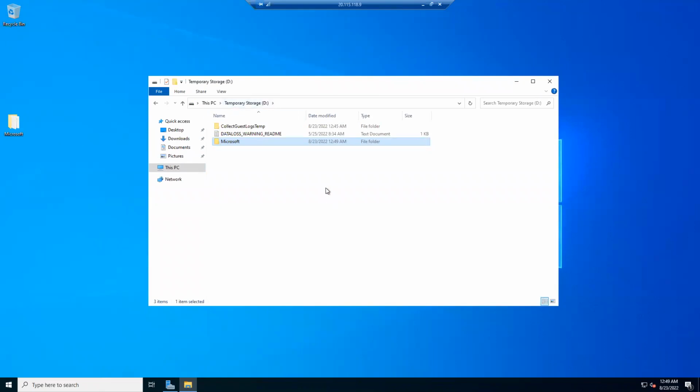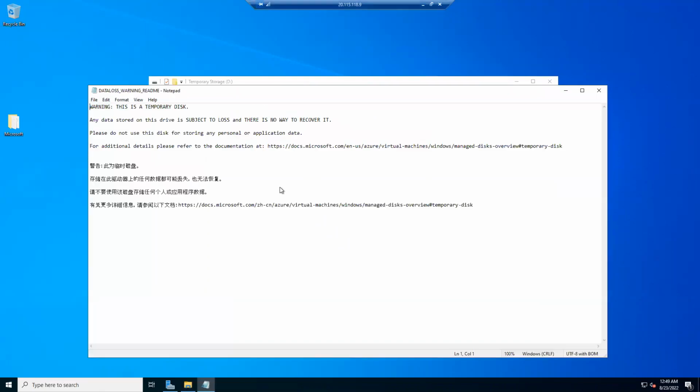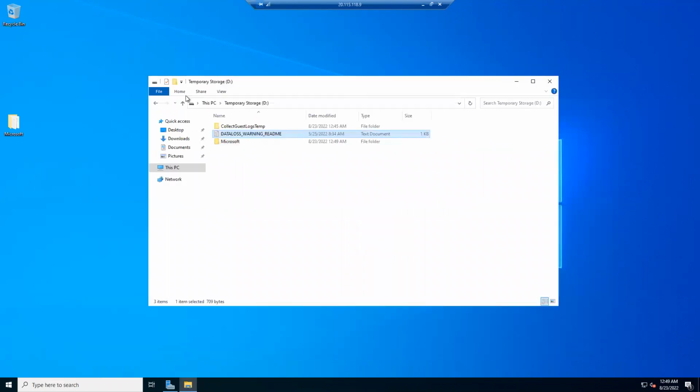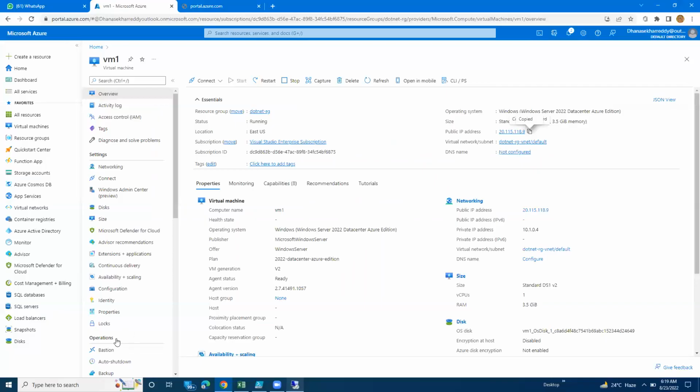If you click on it, it gives some info: any data stored in this drive is subject to loss, and there is no way to recover it. So please do not use this disk for storing any personal or application data. If I do redeploy, whatever data is stored in the temporary drive will be lost. Now have a look how to do that. There is an option, redeploy. Yes, redeploy it.